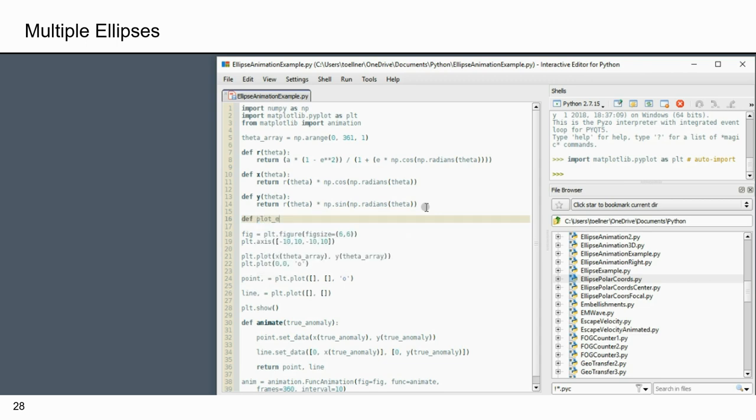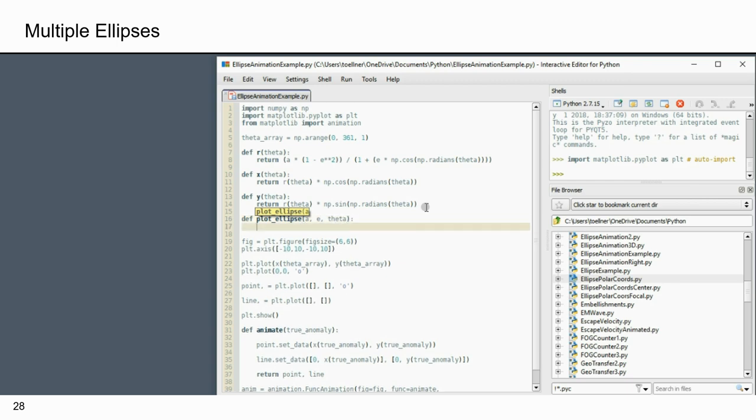And now I want to define a routine to plot an ellipse. This will take as inputs a, e, and theta. And this calls a plot function to plot x based on a, theta, and y based on a, theta. Which means I'm going to need to define a, e, and theta arguments for x and y, and r. And that's actually pretty simple to do.